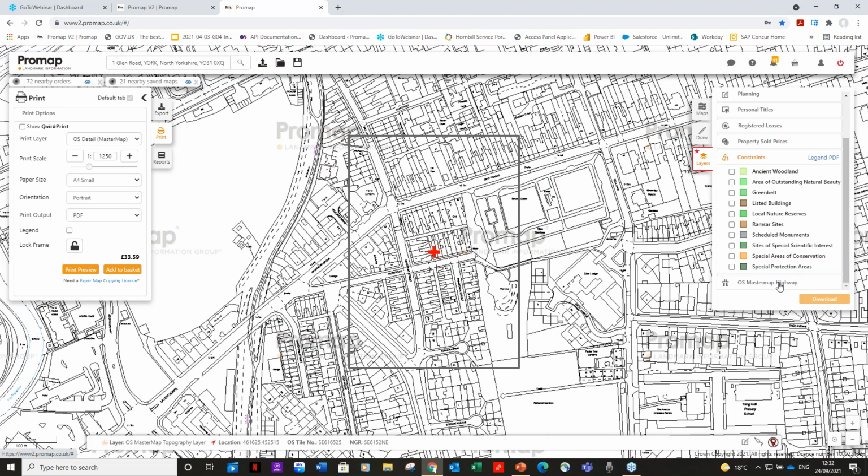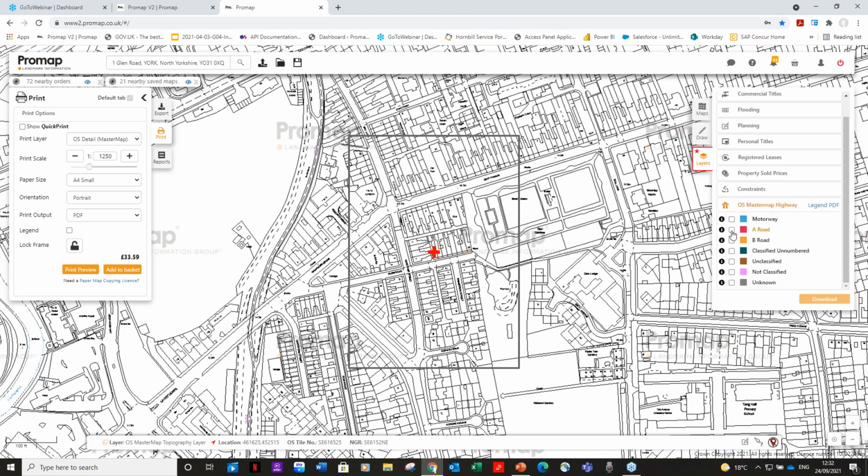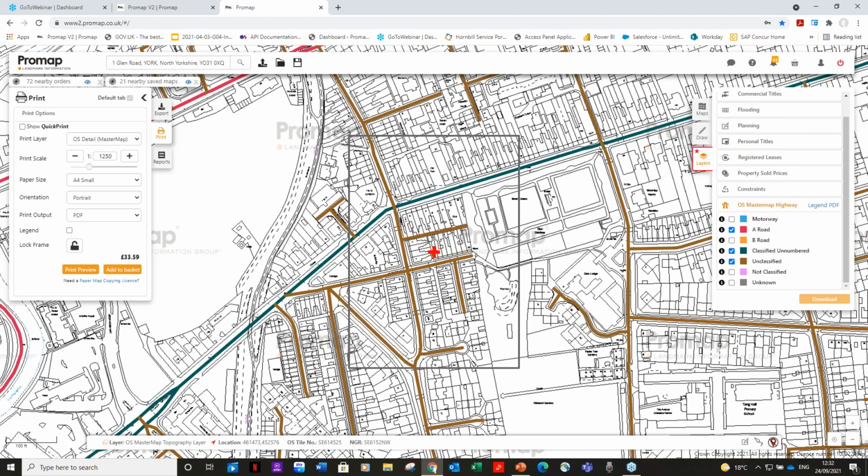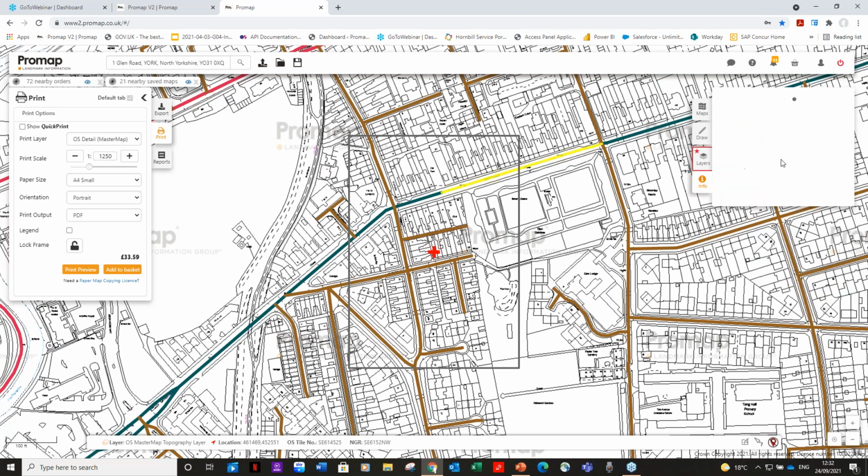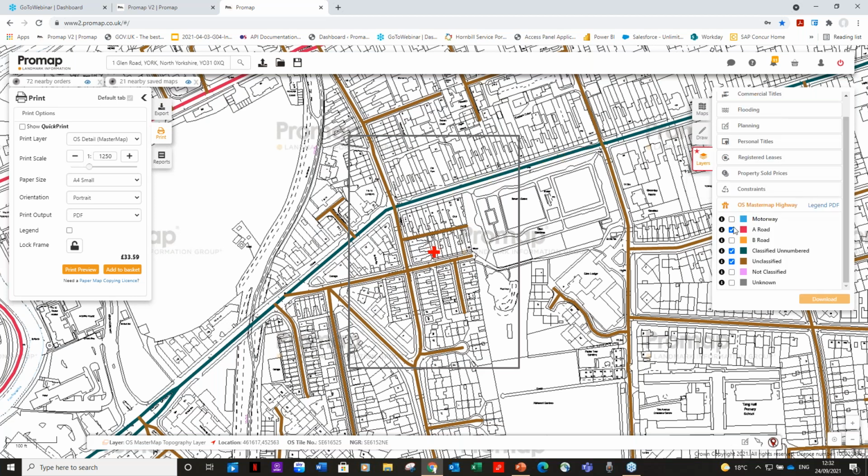Finally, OS MasterMap Highways. So if I want to see where the main A roads, the classified roads, and unclassified roads are, I can select the road types, apply them onto the mapping, and then click on them to get more information about them again. Maintenance responsibility, street type, form of way, road name, all of that's in there. So those are our viewable layers.